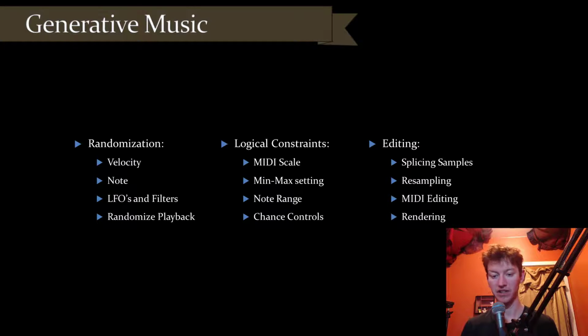And then here I've separated these three things. We've got randomization, which is using the MIDI tools in Ableton Live. We've got velocity, note, LFO filters, and randomized playback. And then logical constraints would be things like a MIDI scale, or a min-max setting on these other things like velocity, or a note range saying only from the bass end or only the mid-range, and then chance control on certain parameters.